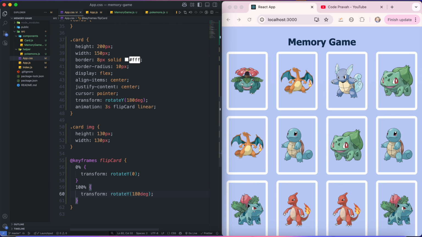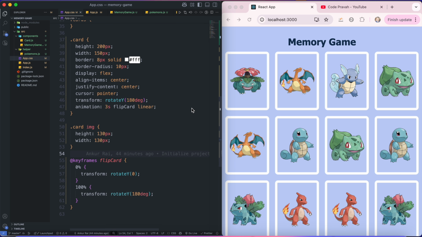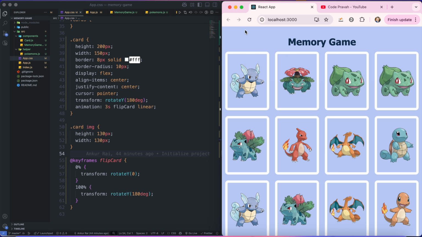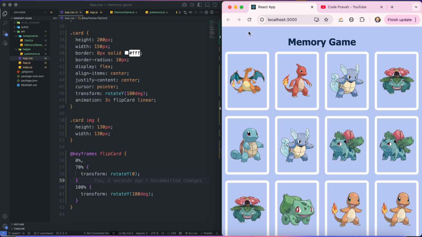So as you can see, it's rotating, but at the same time, I don't want it to be flipped immediately. I want to give some time to the user to memorize all the images and their positions. So what I can do, up to 70% of time, I want it to be not rotating. So what will happen now? Up to 70% of 3 seconds, the image is not going to rotate. So approximately in the last 1 second, the image will be flipped.